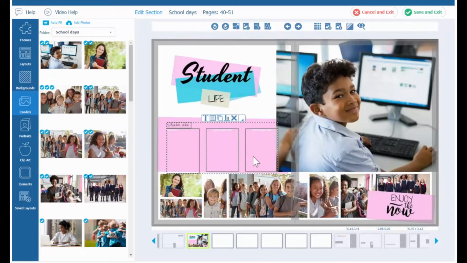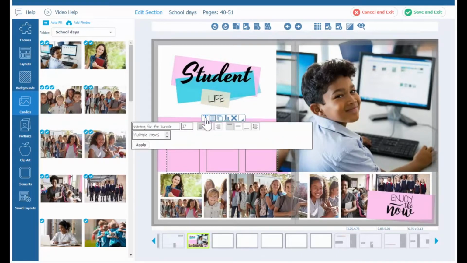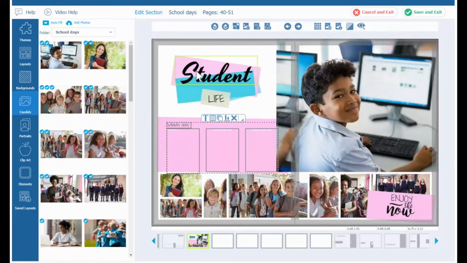When I multi-select only text frames, I'll get a text icon here. I can update the font size, alignment, horizontal and vertical alignment, and line spacing here for all of the selected text boxes. So again, really cool new feature.